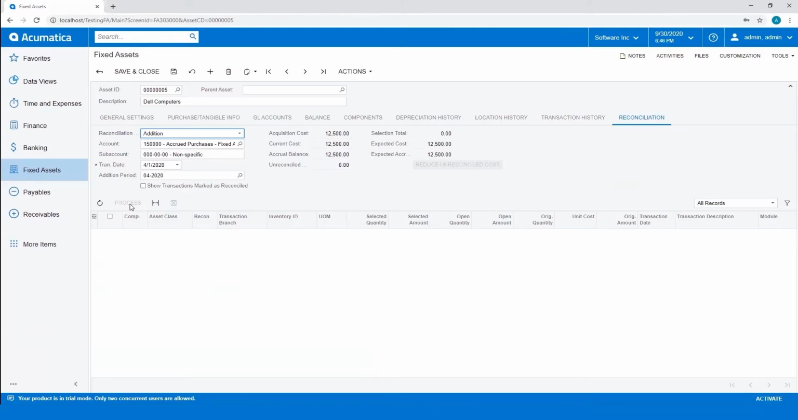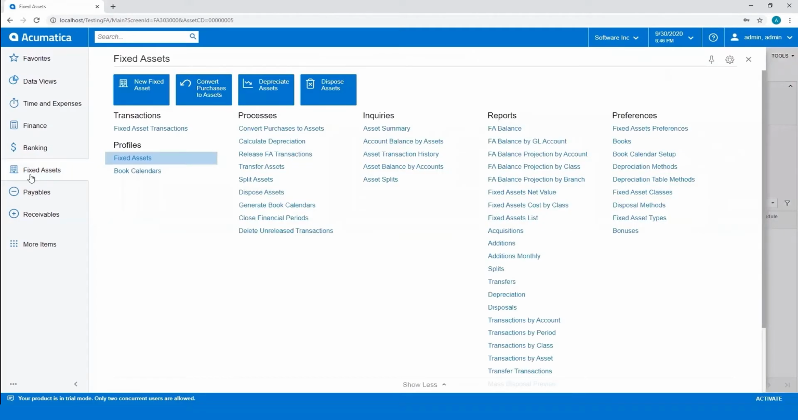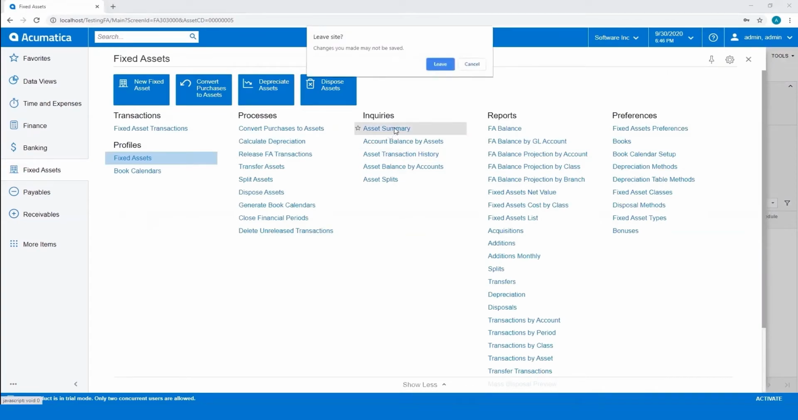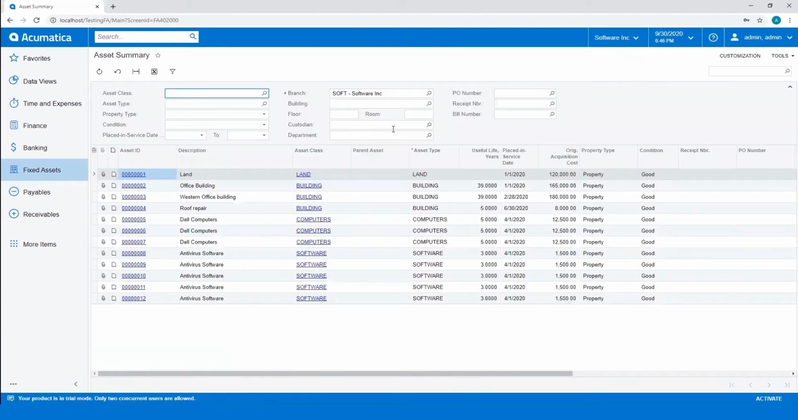So we covered how to purchase an asset, and then we convert the asset to a fixed asset. So let's go and look at a few reports. Under your fixed assets, inquiries, there's your asset summary report. This will give you a list of all the assets existing in your system.